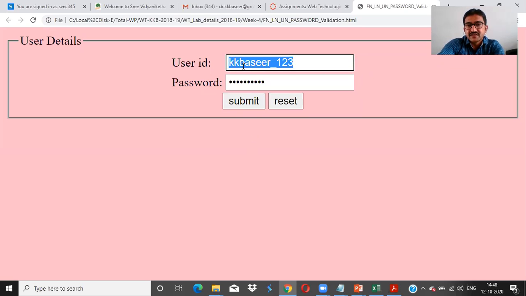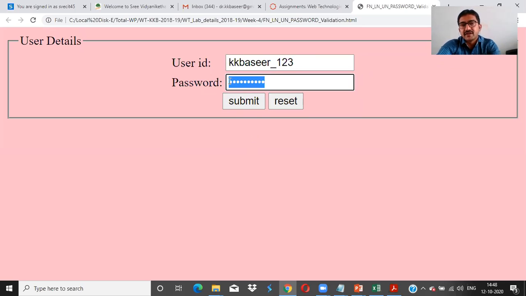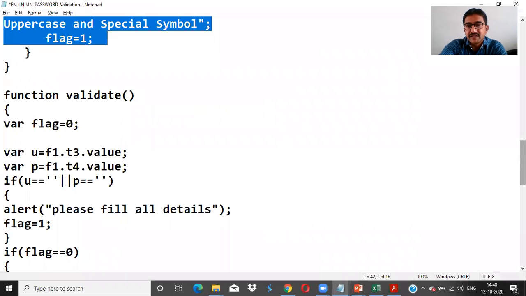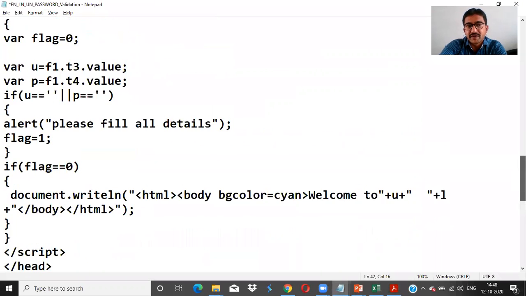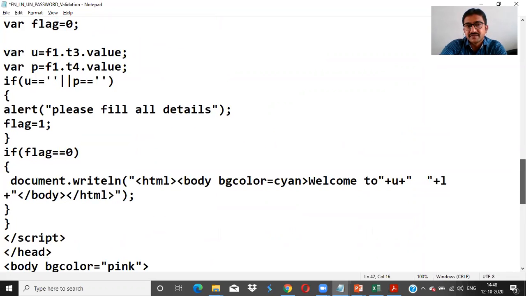Now this we are blurring automatically, on blur. This also is automatically on blur. If the user ID and password are correct, then you click on the submit button. When you click on the submit button, what will happen to the program? For what purpose are we checking? To say that please fill all the details.